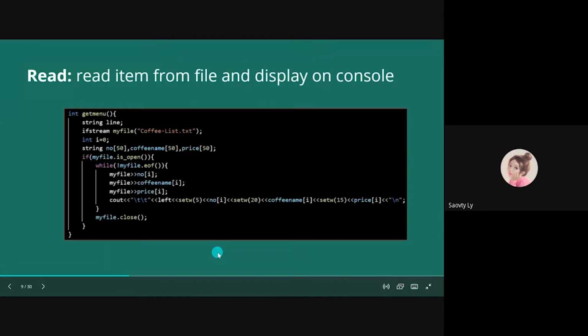And the second operation is read. It is about reading items from the file and displaying them on the console. When the user chooses to view the file menu, I will call the function, and the function will read all the data from the file and then store it in the array. And after that, we will display it from the array onto the console to show the user.